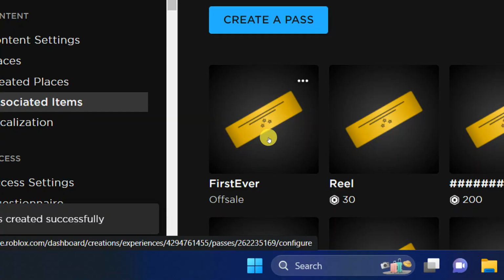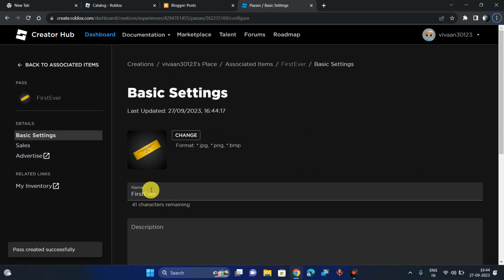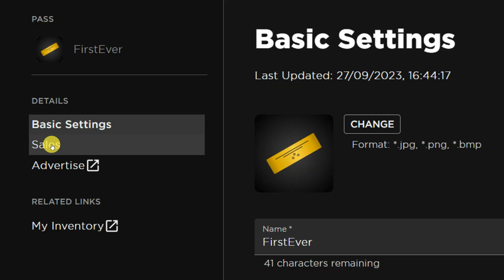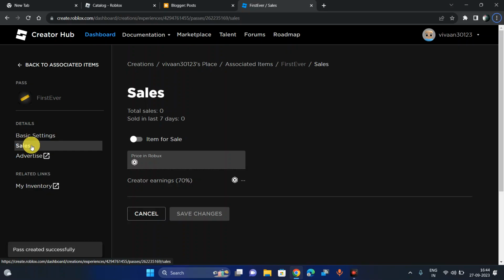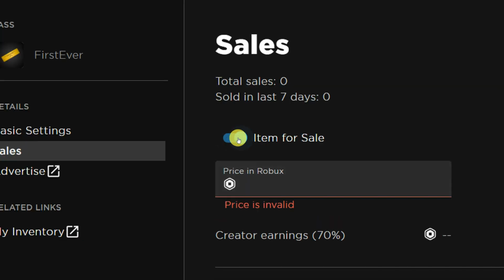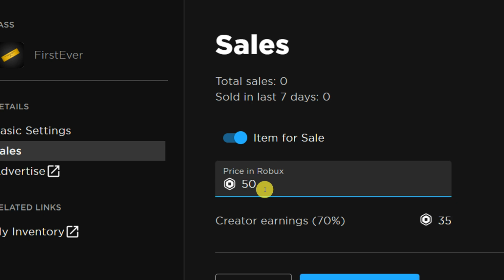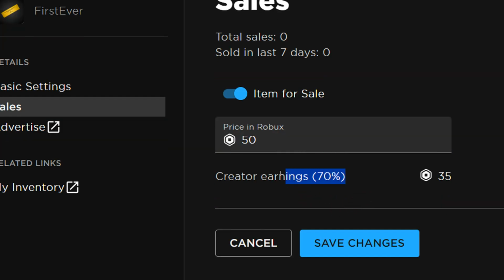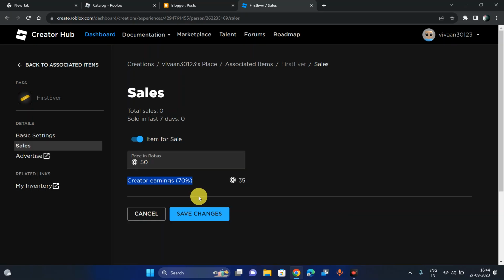So now your game pass has been created. Now you have to click on it. Now you have to click on this Sale button and enable it for sale, and enter the cost of the game pass, like 50. So the creator will get 70%, so you just need to click on Save Changes.